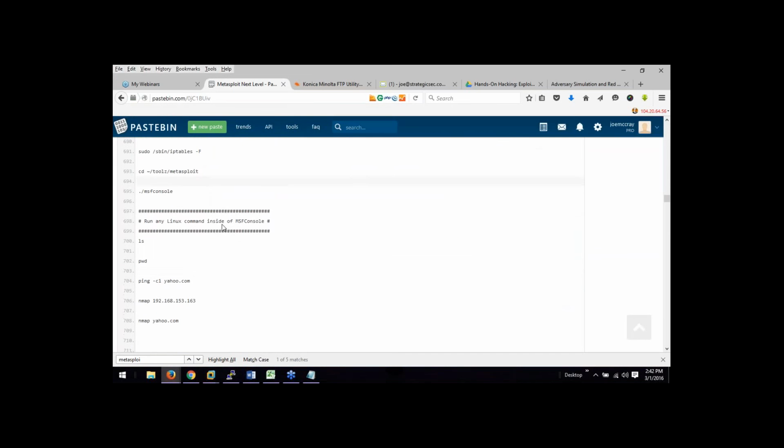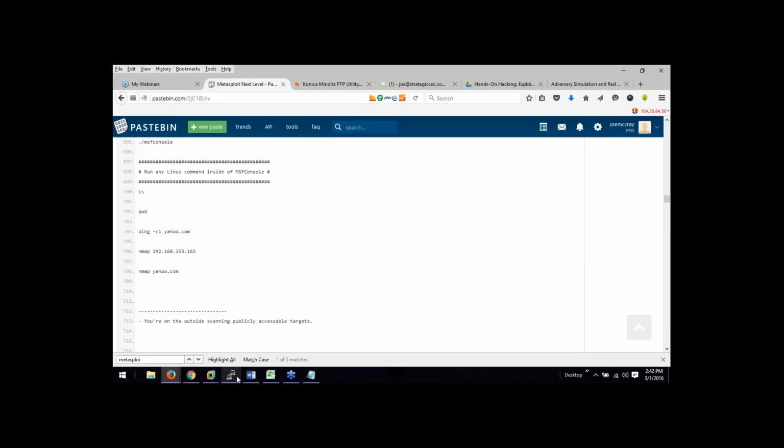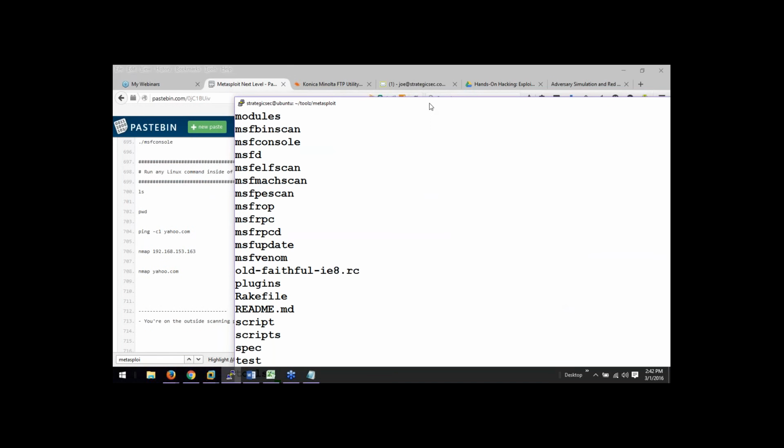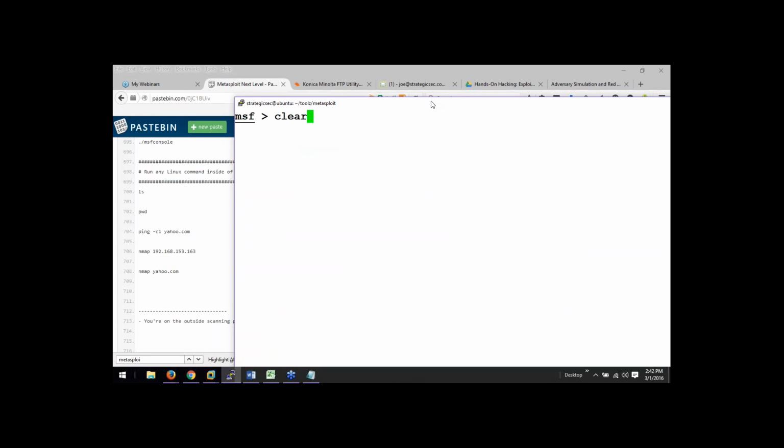Okay, what I'd like for you guys to do at that command prompt is go ahead and type ls. I'll type in ls, right? And I'll type clear, literally the word clear. Then I want you to type ping -c1 yahoo.com. What happens?